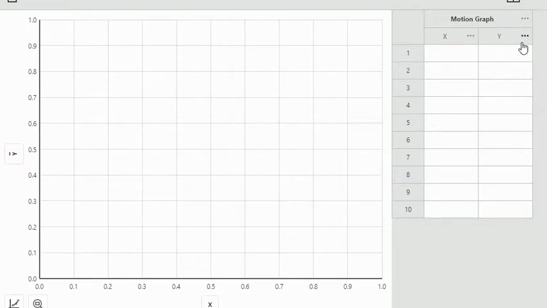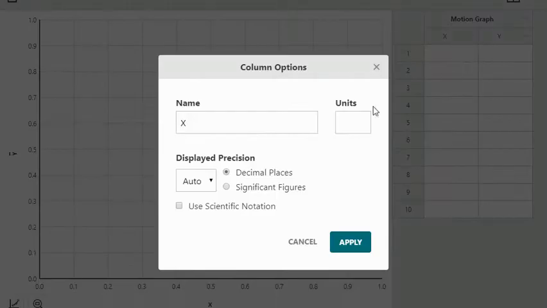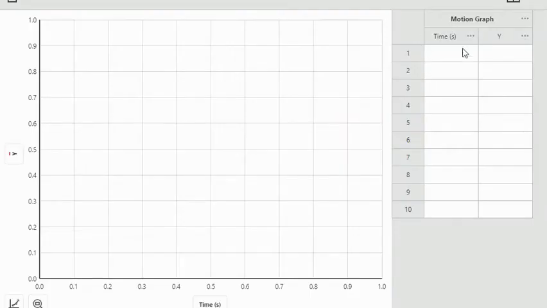Now the X and Y axis by default are just named X and Y. And since we're making a motion graph, we want to name our X axis time. So I will click on the column options in the X axis. And I'm going to change the X to time, and the units are seconds. And click apply. And notice it has not only changed the name over in the data table, but it's also added it to the graph itself.